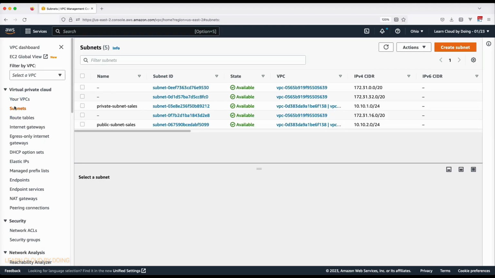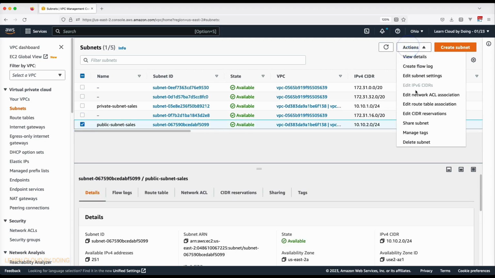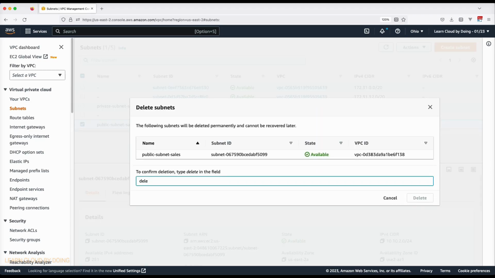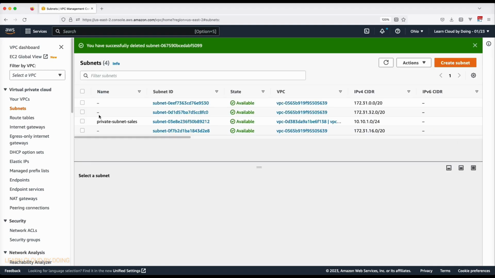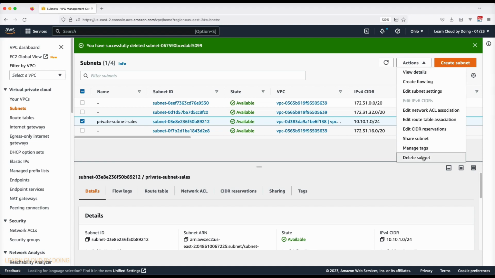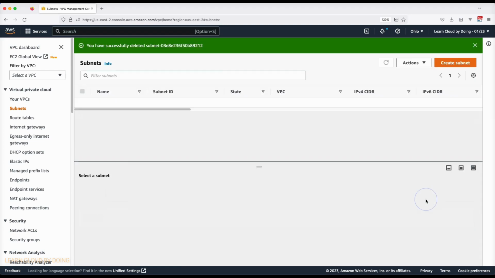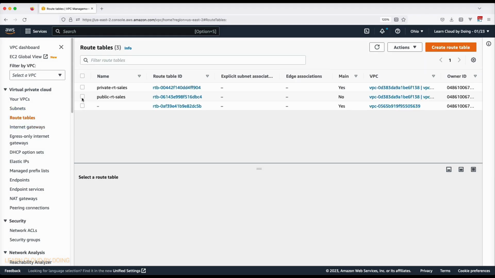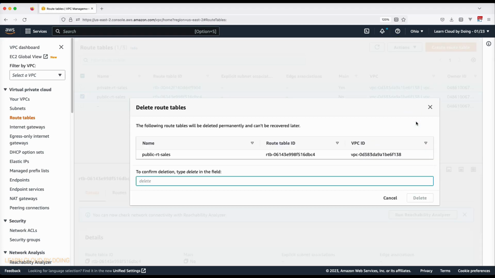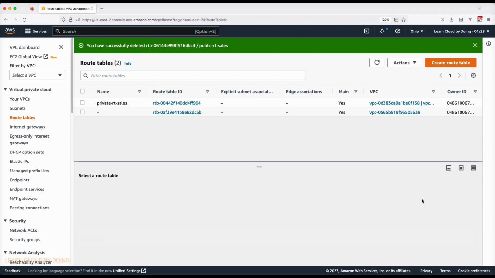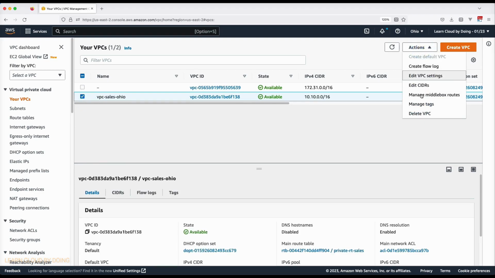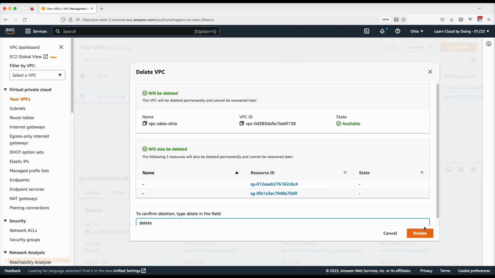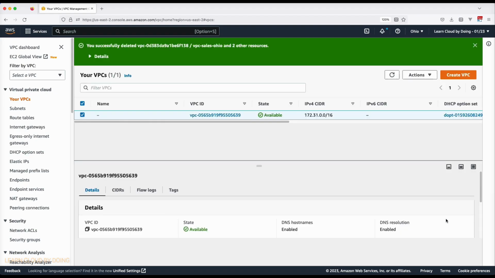Next, delete your subnets. And the extra route table. Finally, delete your VPC. Don't forget to repeat the same steps for the Canada region.